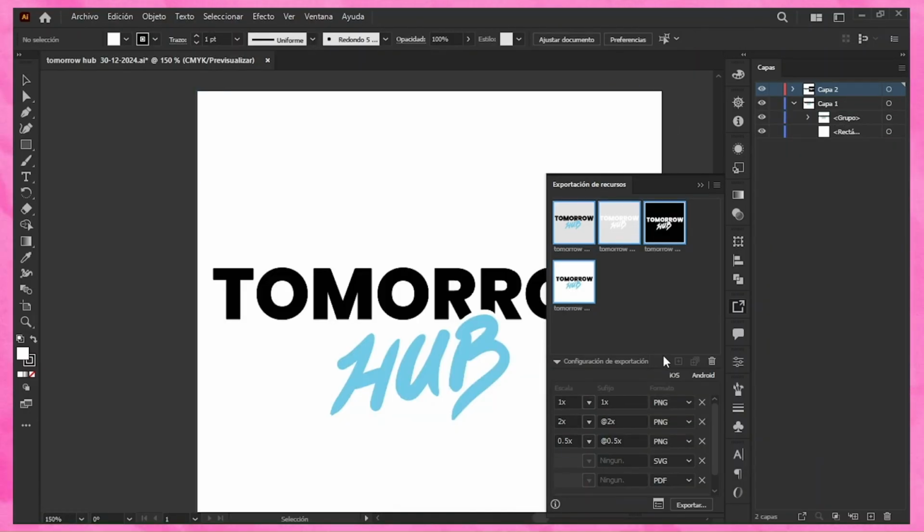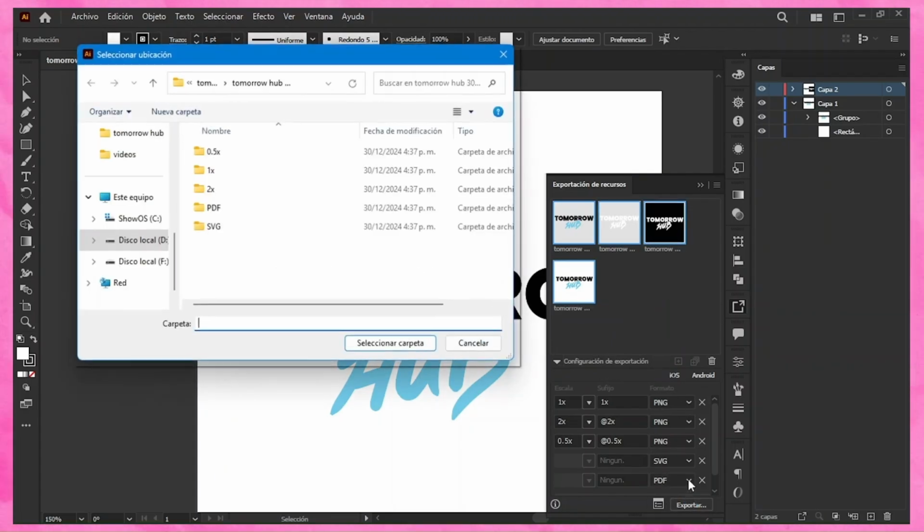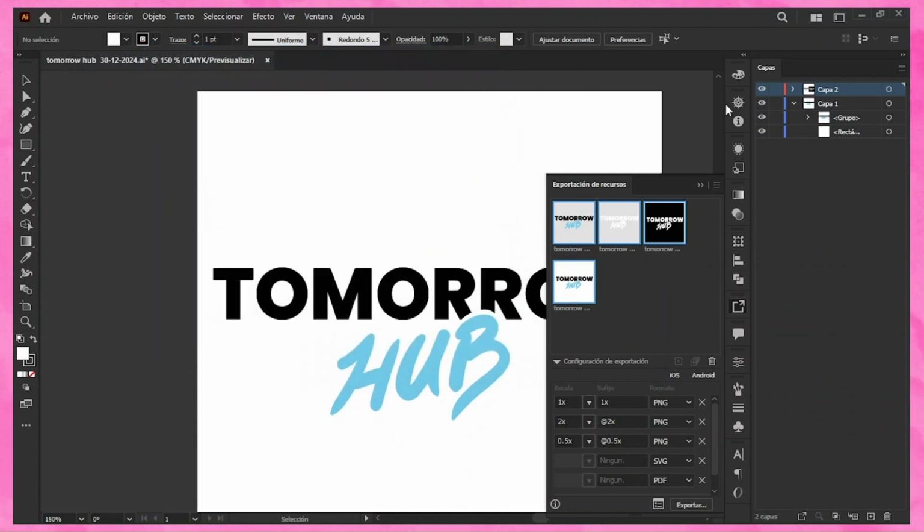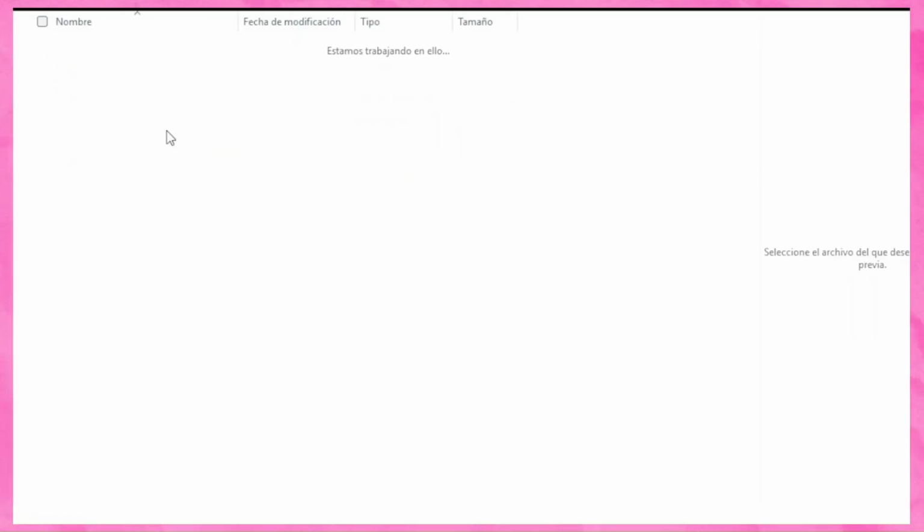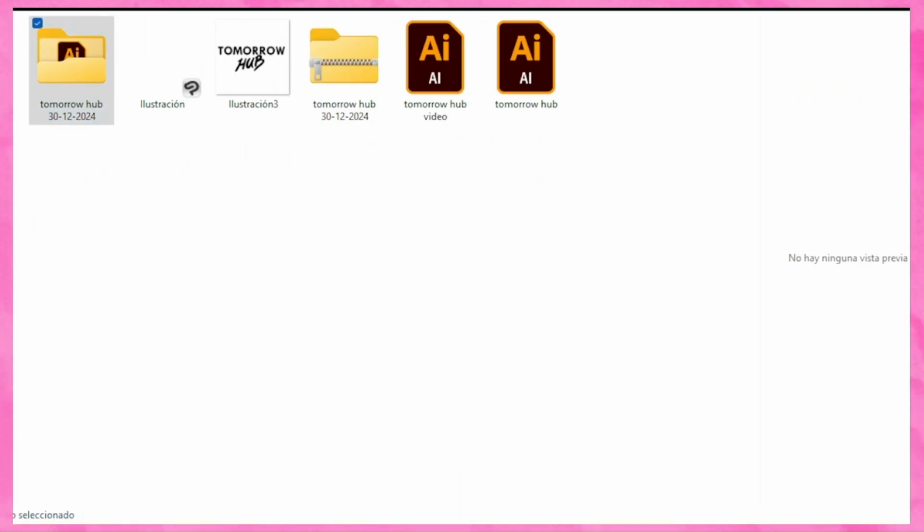Once everything is ready, we select the elements and export them. We choose the destination folder, and the program will automatically organize the files into folders based on their format. If we need to send them, we can compress them into a .zip file for convenience.